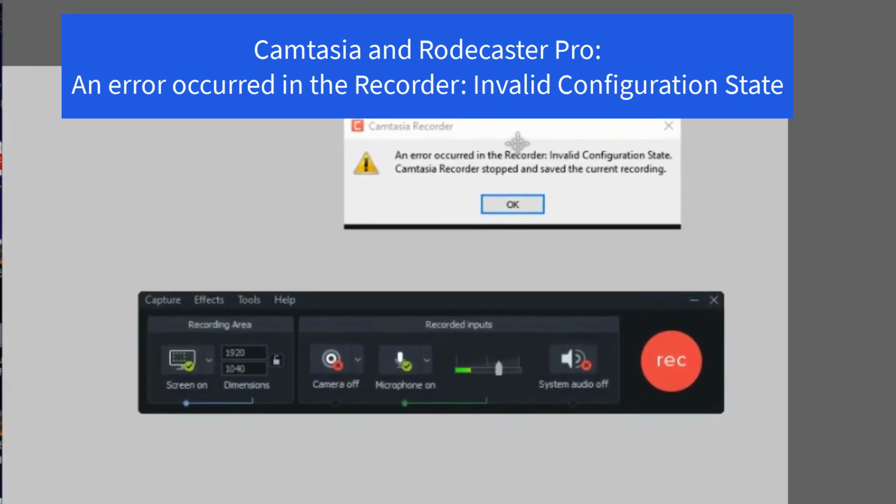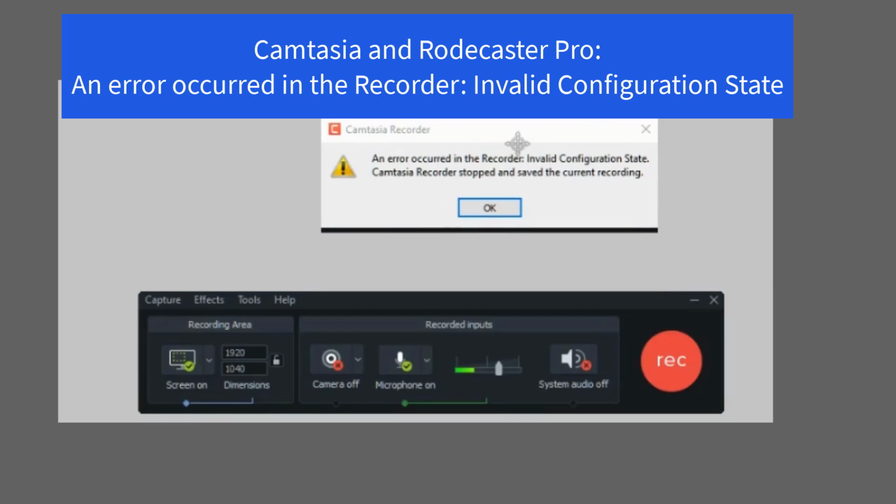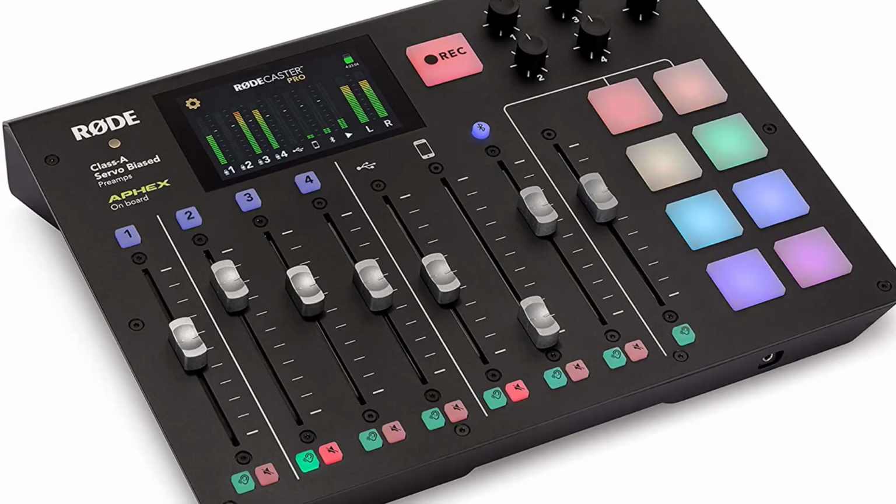Hey, Mike here. If you get an "error occurred in recorder, invalid configuration state" and use a RodeCaster Pro, here's what you need to do.